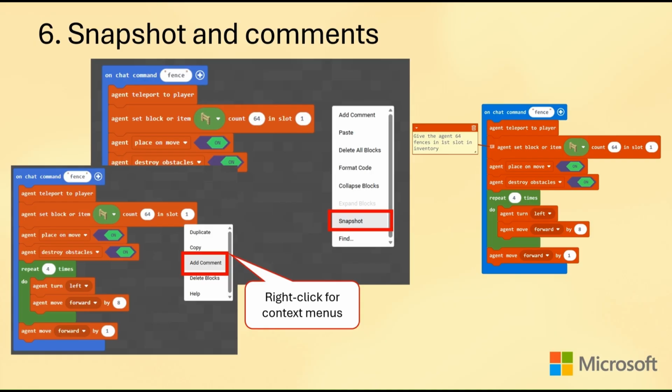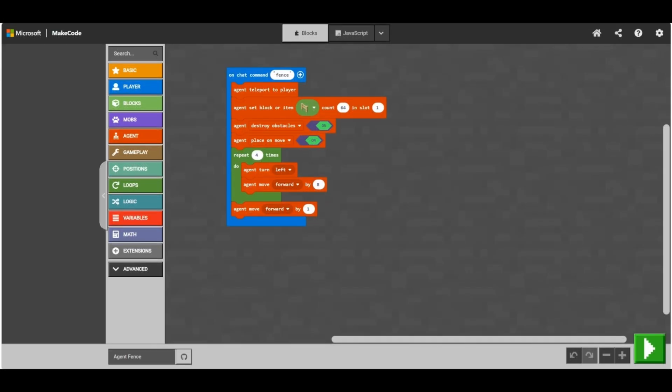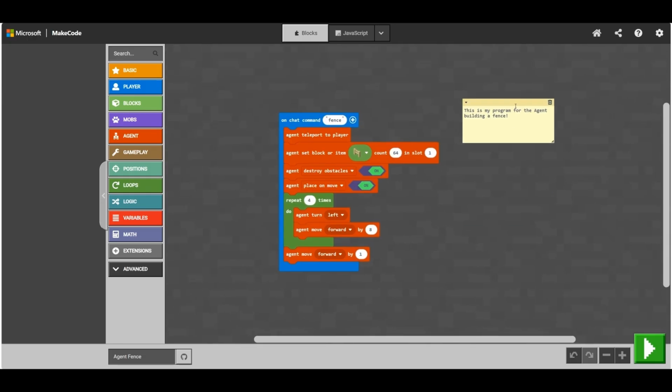Let's take a look. Here I am in MakeCode for Minecraft, and I want to add a comment to my code. I can add a workspace comment by right-clicking, and you'll see the context menu pop up here, and I can select Add Comment. This is my program for the agent. I can resize these comments and place them anywhere on my workspace that I would like.